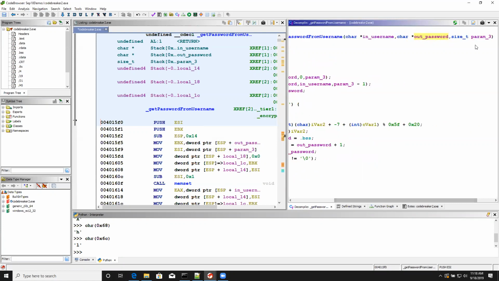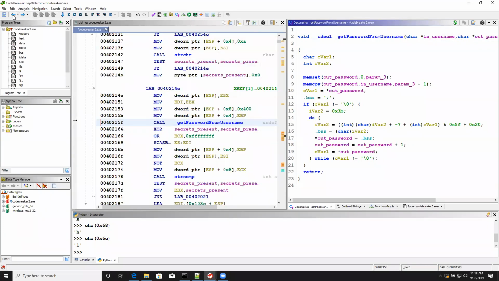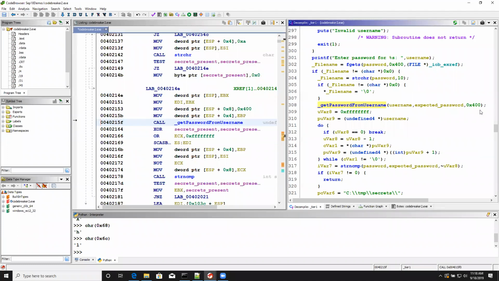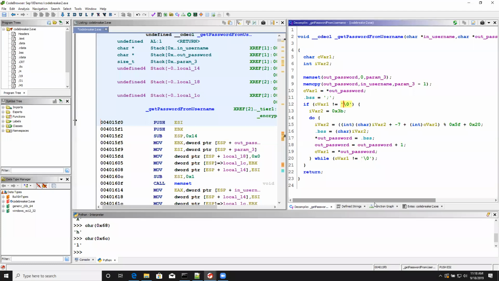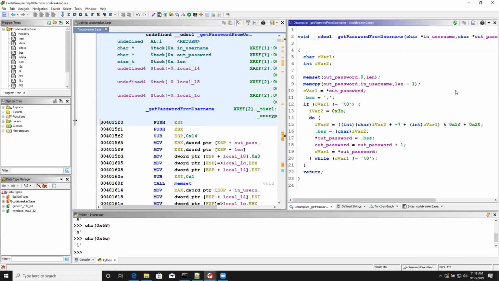And then we have param3, which if we went back to how it was called, just use the navigation panel up here, we can see again that it was that hard-coded size of 1024. So we can guess that this thing is the length of the buffer, or the size of the buffer, or the maximum size of the buffer.